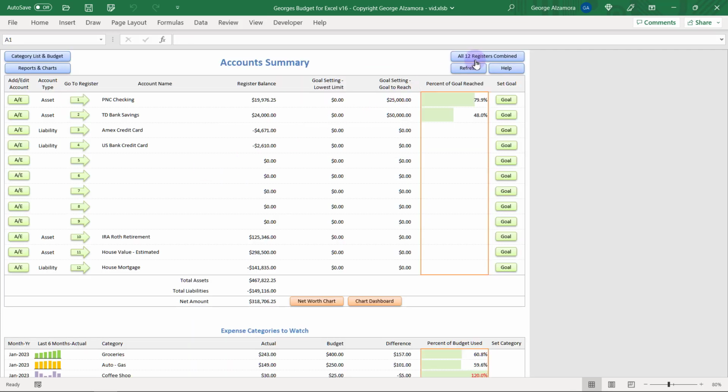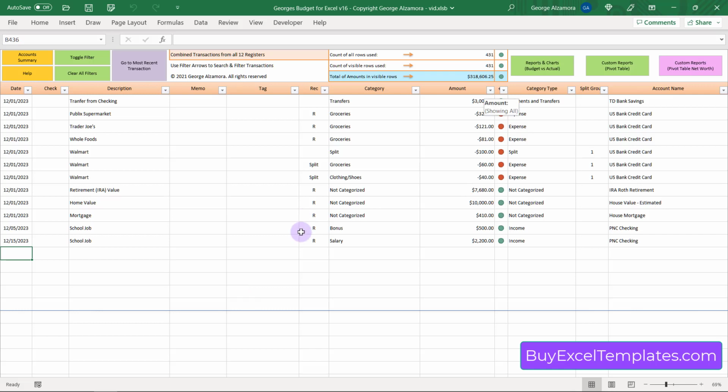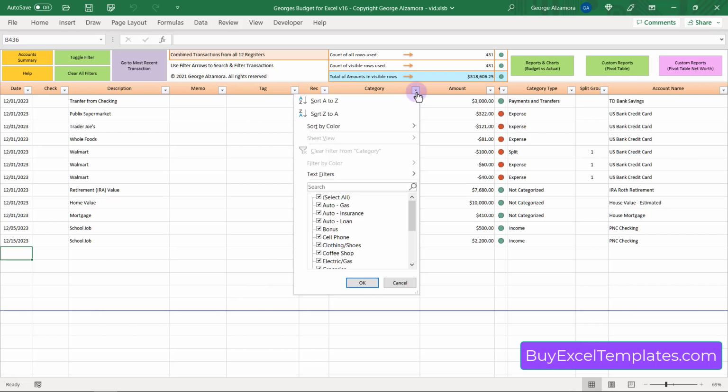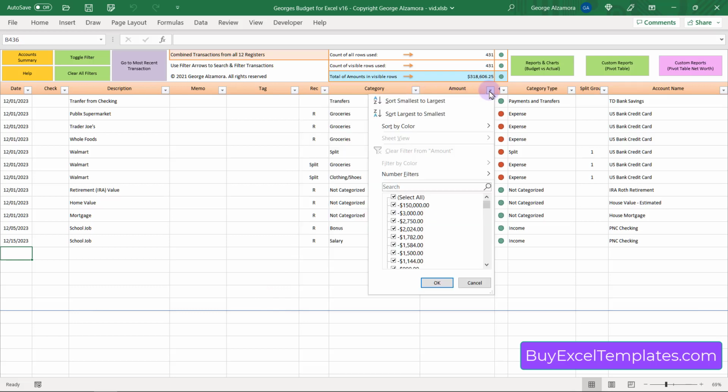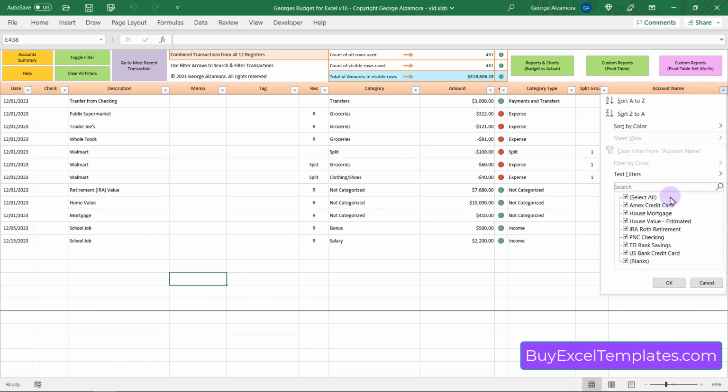And let's take a look at this right up here, all 12 registers combined. And this is a great report here that combines all of the transactions from all of the different registers into this one master register. So if you're searching for a particular transaction and you're not sure where it is, you can go right here to these column headings and these filter arrows, and search for a particular transaction and also filter and get subtotals of the transactions. And you can see right here under account name that this has all of your accounts in this master register.